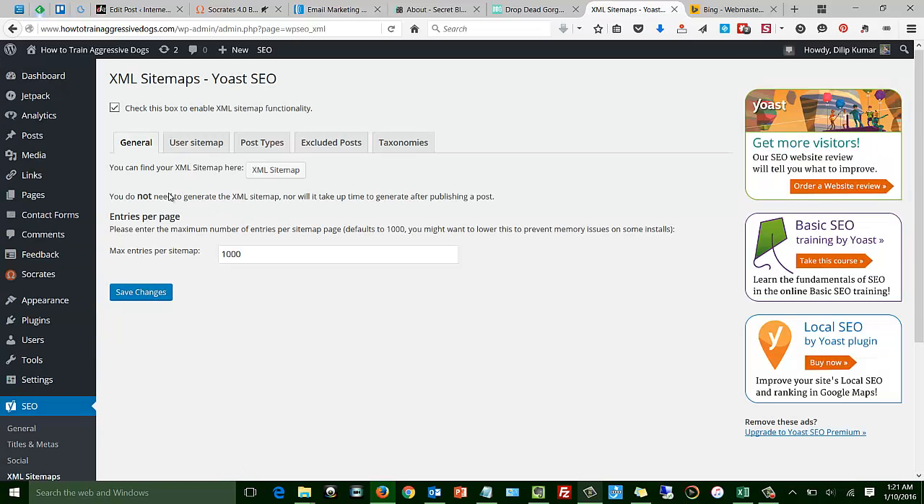Here, this option, basically what it does is, this is a feature that comes in Yoast SEO. Yoast SEO generates XML sitemaps for your WordPress blog. Google requires an XML sitemap to be submitted to your webmaster tools because that helps in faster indexing by Google, and it also helps in ensuring that your blog or your WordPress website is crawled by Google regularly. So that is what this option does.